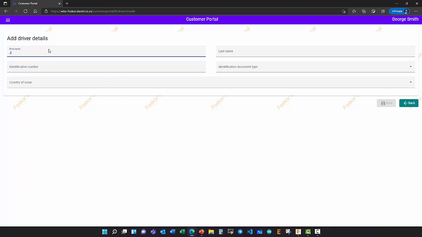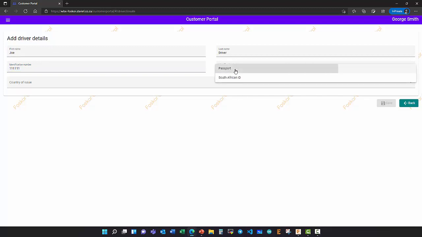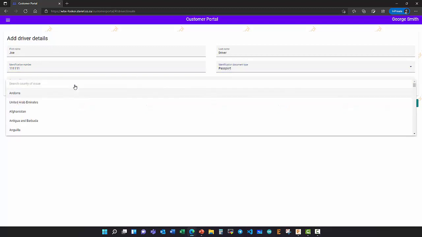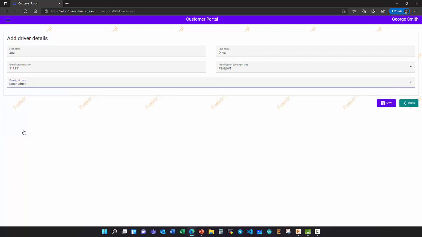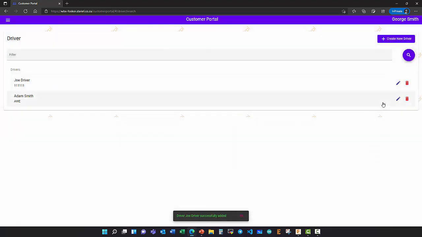This must be accurately done as the driver details will appear in future transport requests and validations by Fosco when the driver arrives at the gate. You have the alternative of providing an identification number, South African identification number, or a passport. Please capture this accurately, as often the driver's identity will be required at the site. Once you've filled in the data, you may save it.